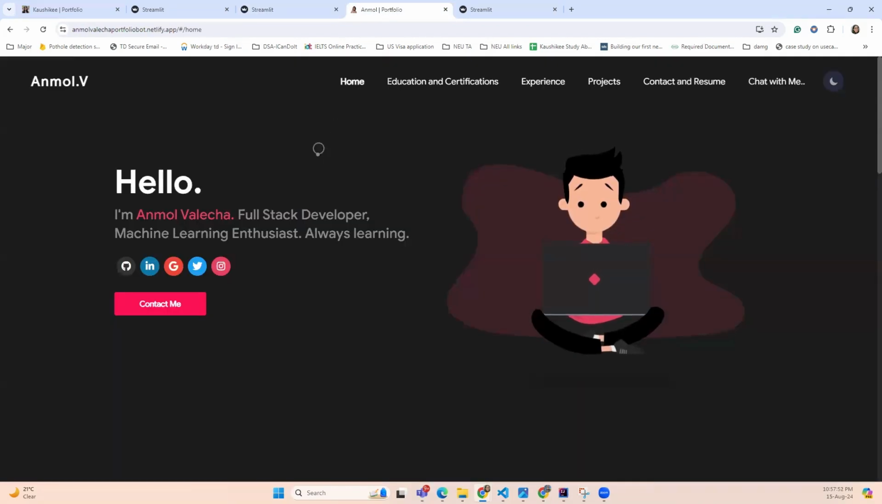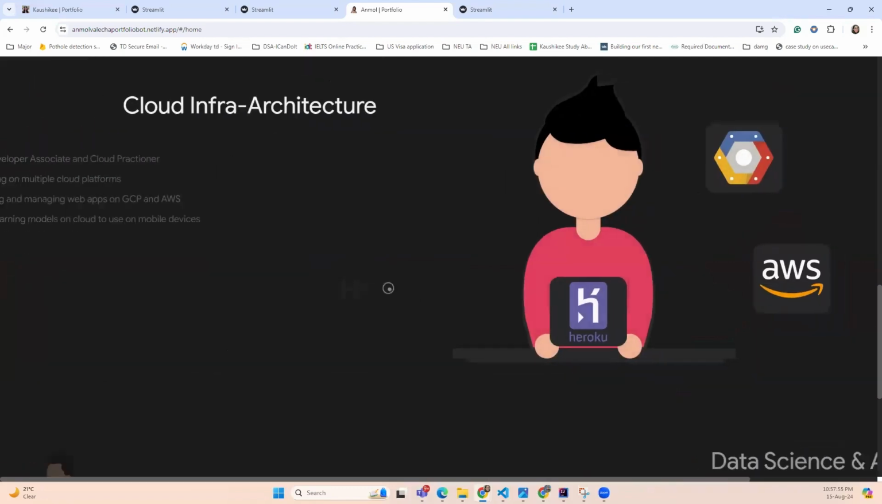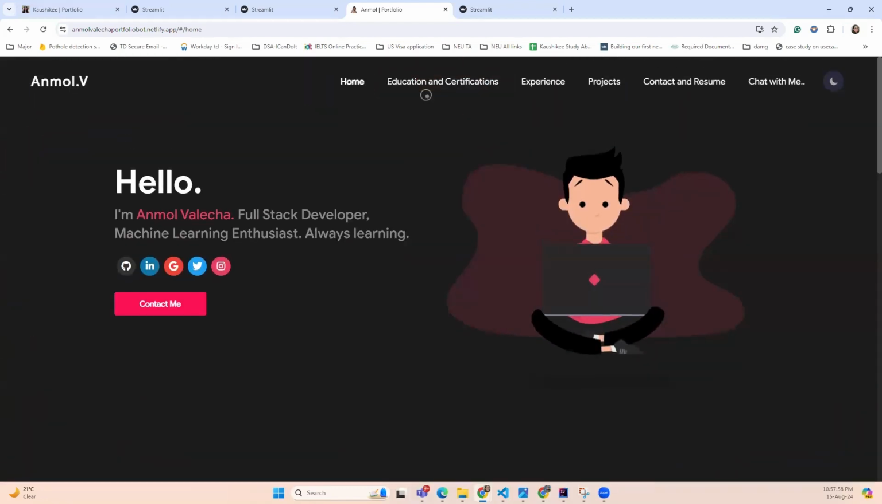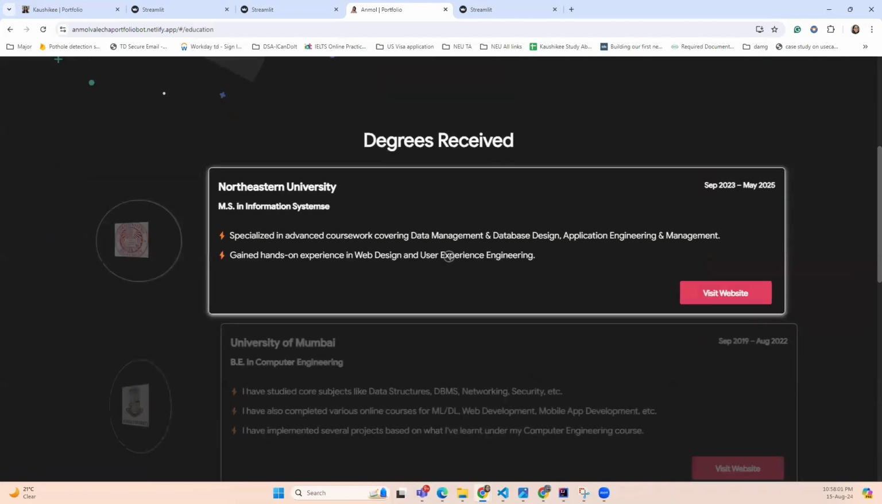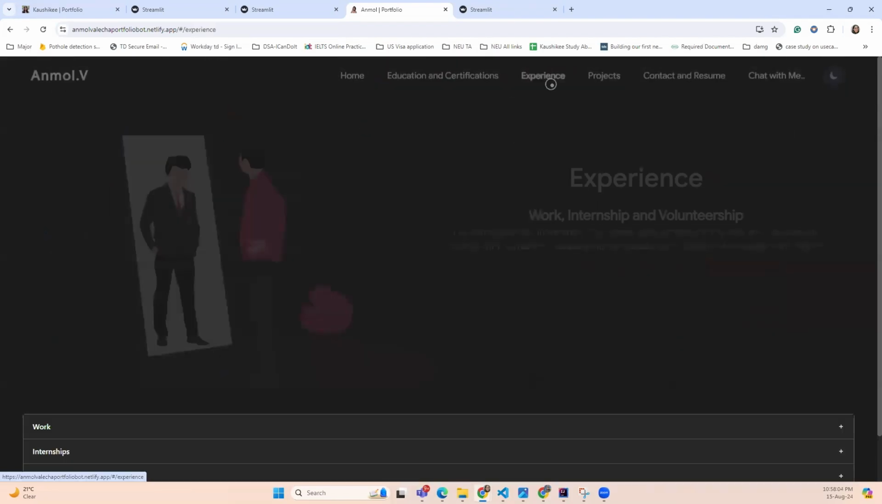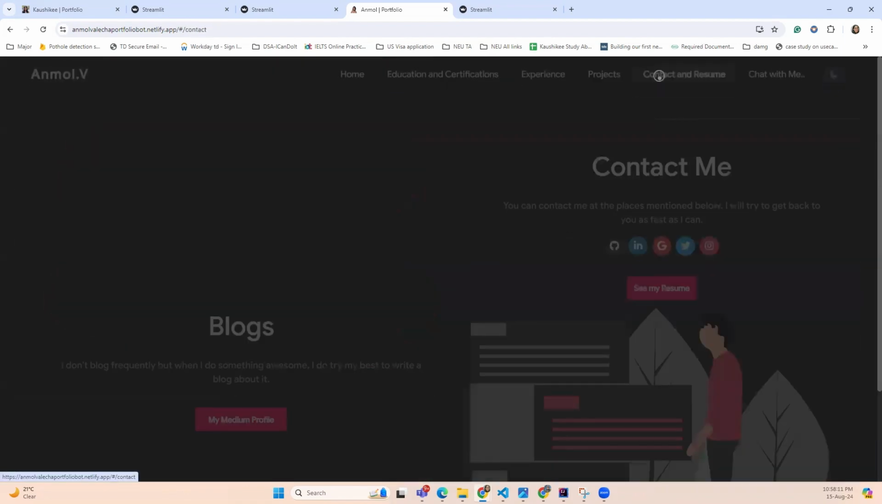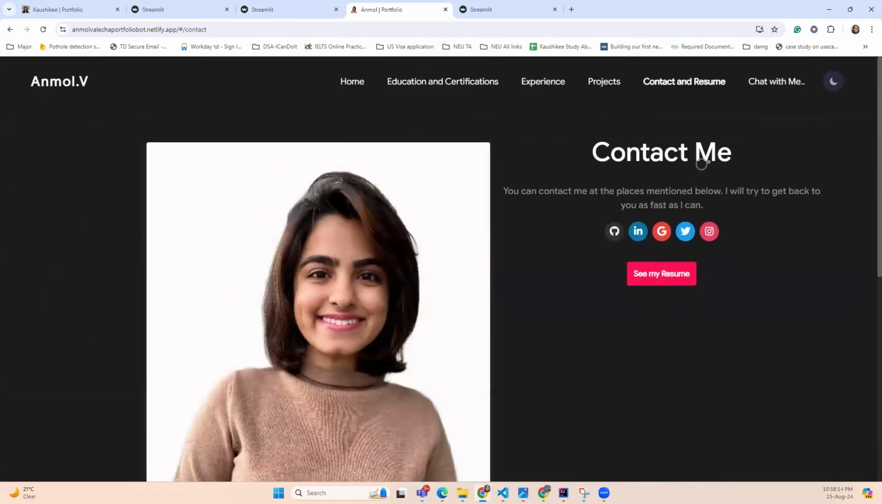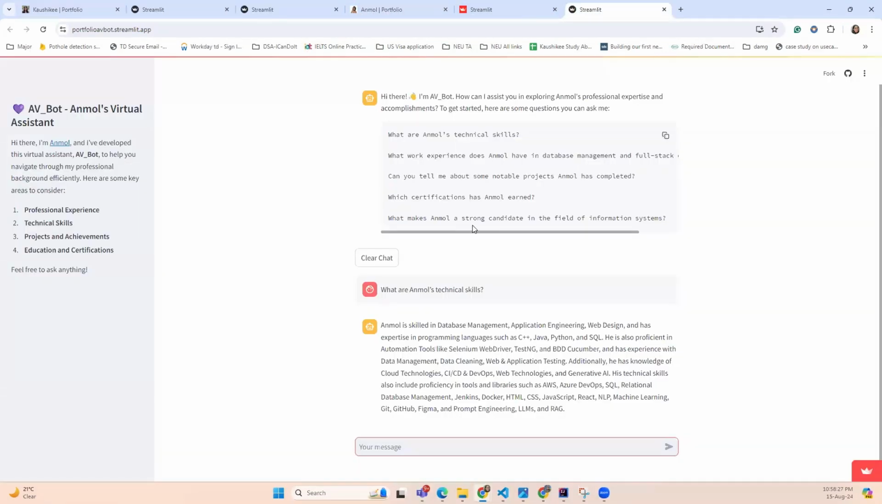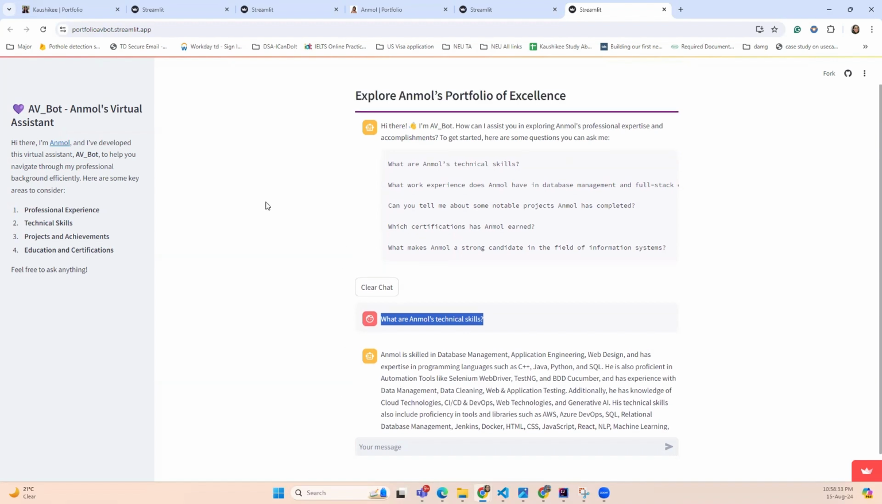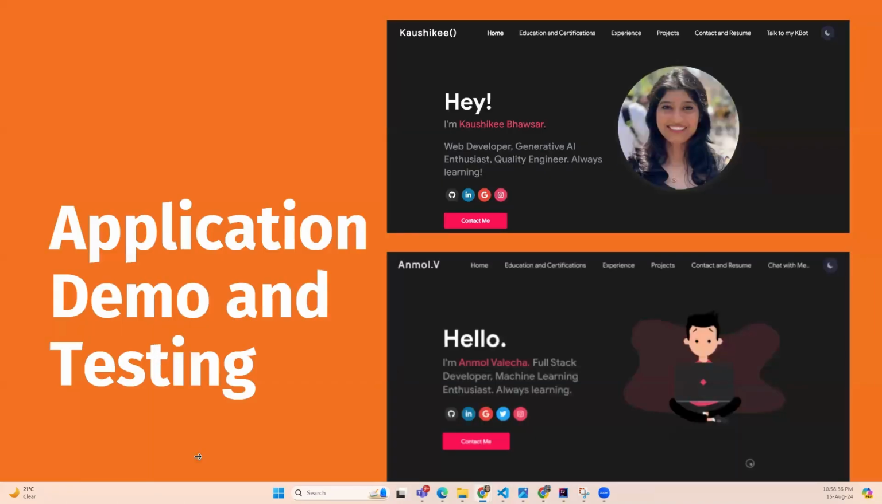Now coming to Anmol's portfolio, we utilized the same technique for Anmol's portfolio as well. Here we are defining her education and certification, then experiences, then coming to the project part. And here is the contact and resume. Similarly, we have integrated the chatbot here as well, which has the data of Anmol's resume, and we can also ask multiple questions as we want. So this is it, the demo of the application.